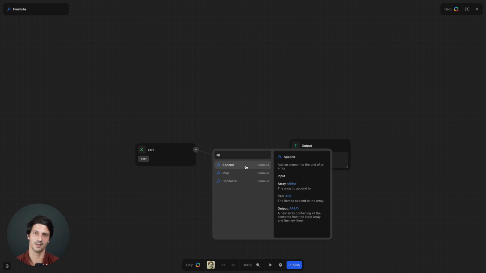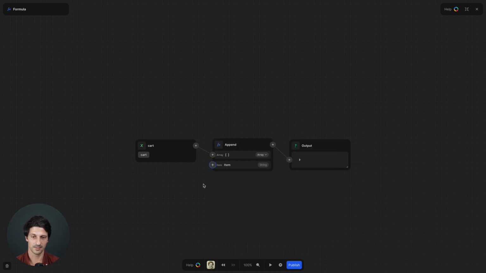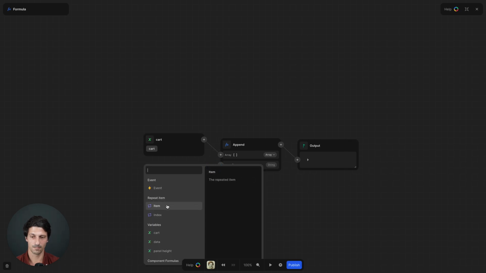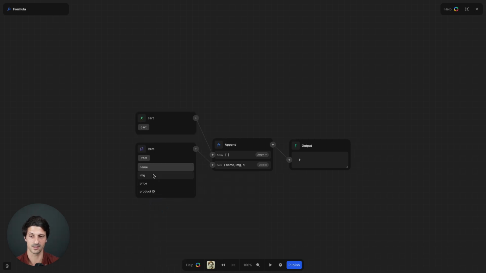And what we want to do is to append to this card. Append is a function that allows us to add an item to an array. Append the item that we are selecting, basically. One option would be to click here the item, and it's going to pass all the information that it has on the item. As you can see here, now we have an array with one item, and this item has the name, has the image, has the price, has the product ID.